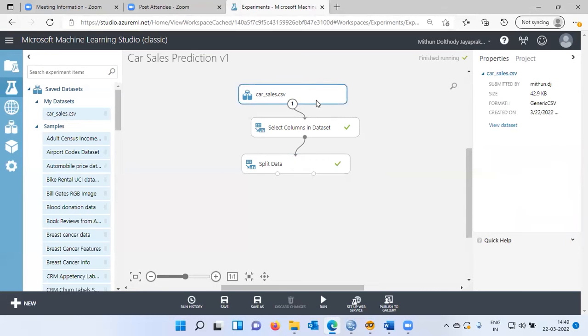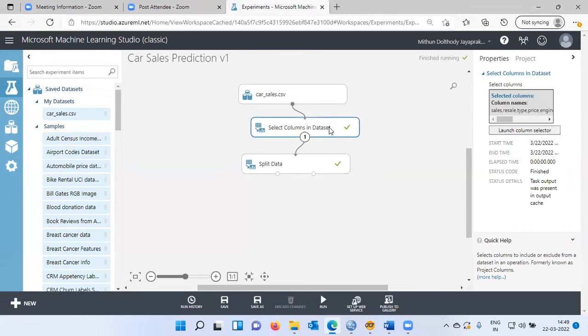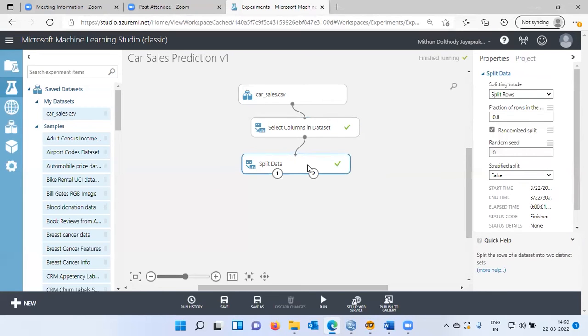So in the first step, I have loaded the data. In the second step, I have selected only a few columns, like you can read here: sales, resale, price, engine size, and so on and so forth. Here, I've made sure that I have split the data set. If you want, you can download this data set, but I will just skip that option as of now. What next? The next step is that we need to train the model.